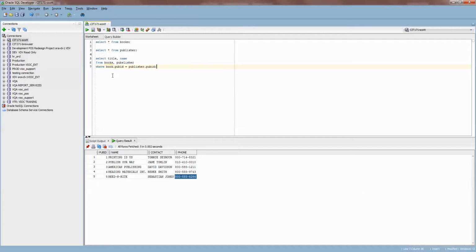So one thing to note here is that we're using the table identifier. I think this is supposed to be books. There we go. We're using the table name as an identifier for the pub ID column. So we're saying where books.pubid equals publisher.pubid.